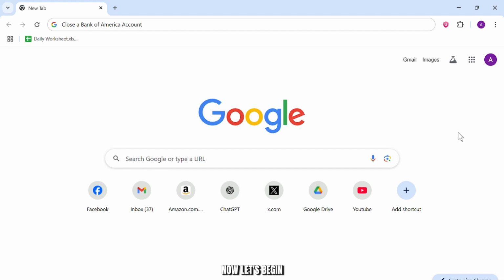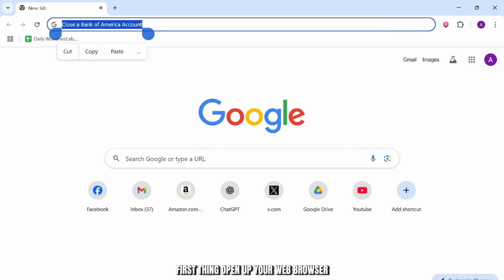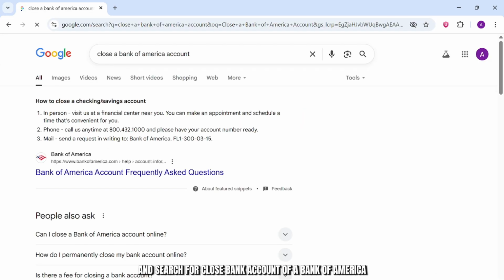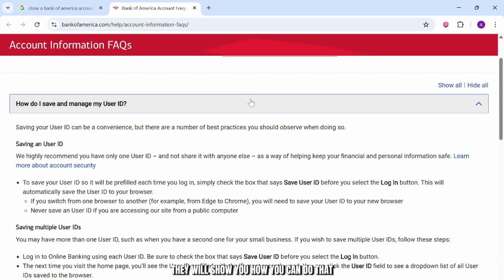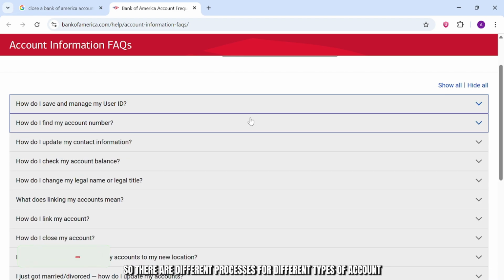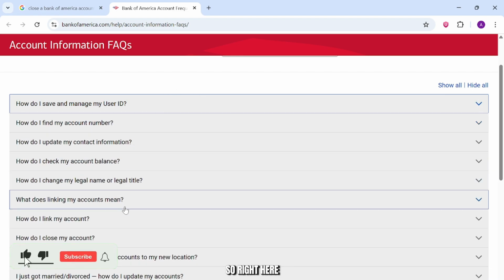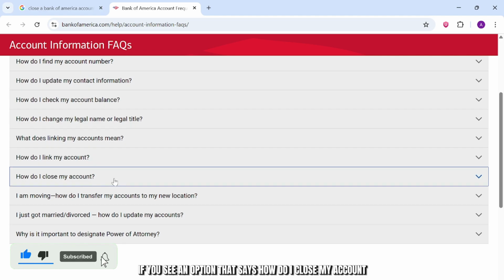Now let's begin. First thing, open up your web browser and search for close bank account of Bank of America. Then you'll see this Bank of America frequently asked questions. So if you simply head over there, they will show you how you can do that. There are different processes for different types of account. So right here, you see an option that says, how do I close my account?